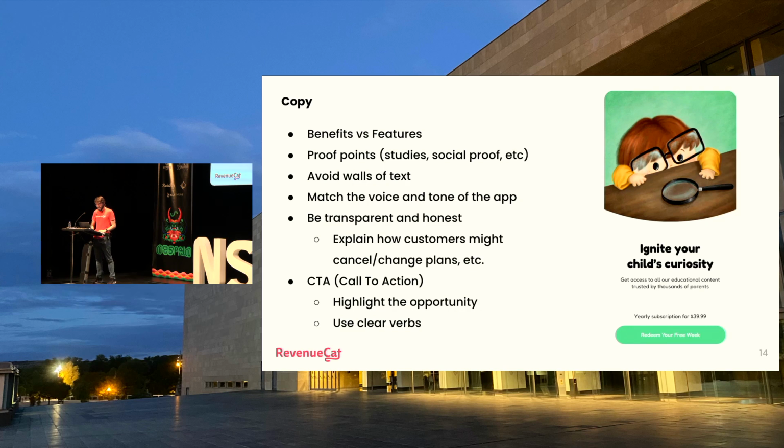Finally, in the CTA, or call to action, which is the button that your users will tap to make a purchase, you should probably highlight the opportunity for the customer in taking the action, like try free and subscribe, or continue with 7 days free, etc. And also make sure to use clear verbs. Using a verb is always better. That makes it easy for the customer to understand what they are getting into, right? Like what they are doing, like subscribe, or continue, or join, or start.